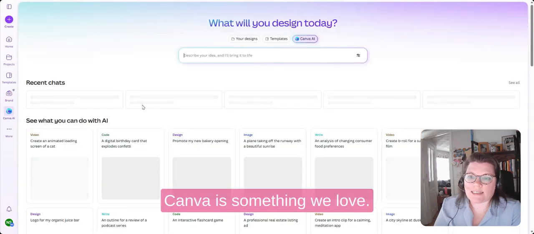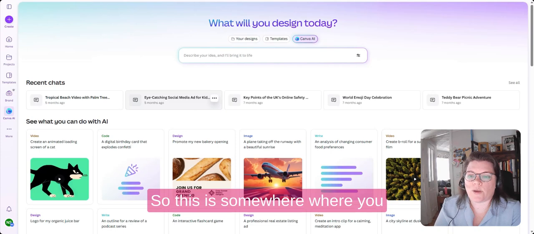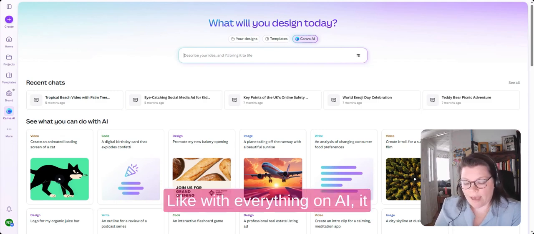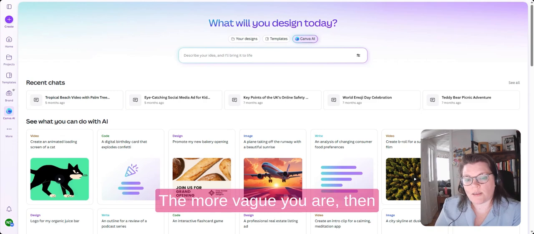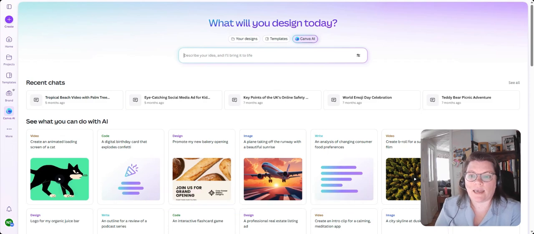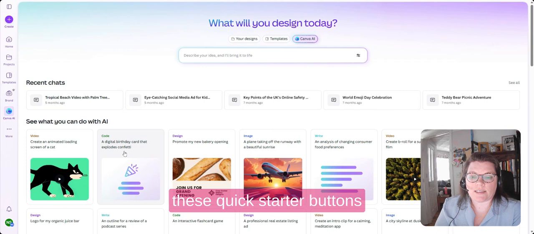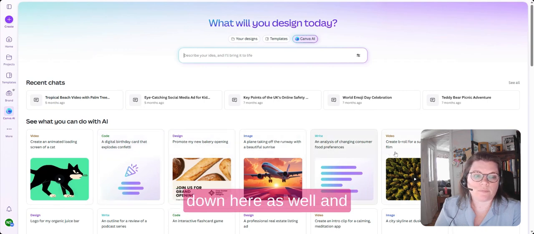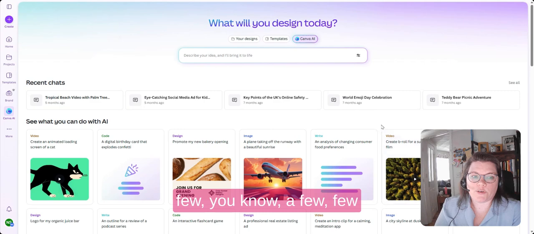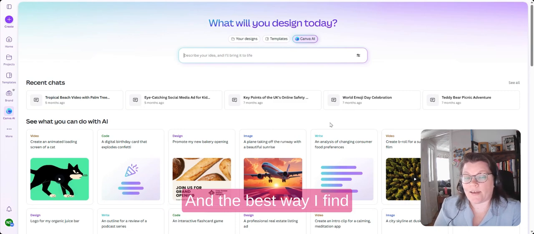Canva AI is something we love. So this is somewhere where you can start talking to the AI about something that you're looking to create. Like with everything on AI, it all comes down to the prompt. The more vague you are, the more likely it is that your output is going to be less than what you're looking for. So really consider what it is that you're asking. But you can also use some of these quick starter buttons down here as well. And they're definitely worth a play around with if AI is something that you're interested in, or you have a few more minutes of time where you're able to just keep exploring what's within Canva. And the best way I find to learn more about Canva is just to keep trying.